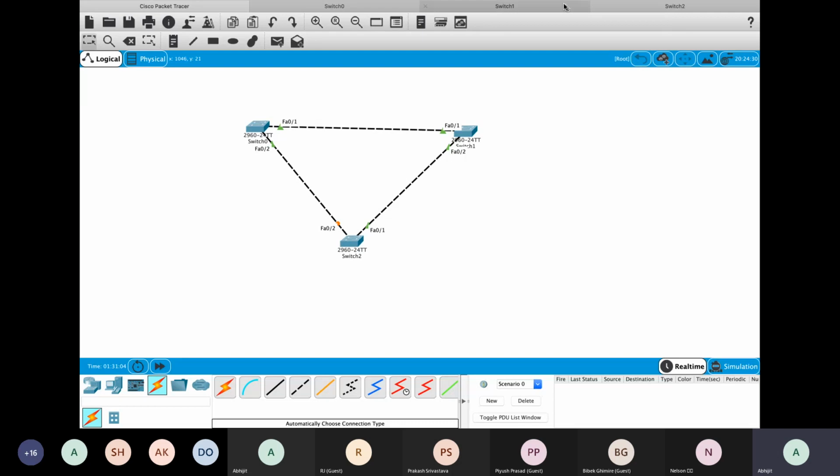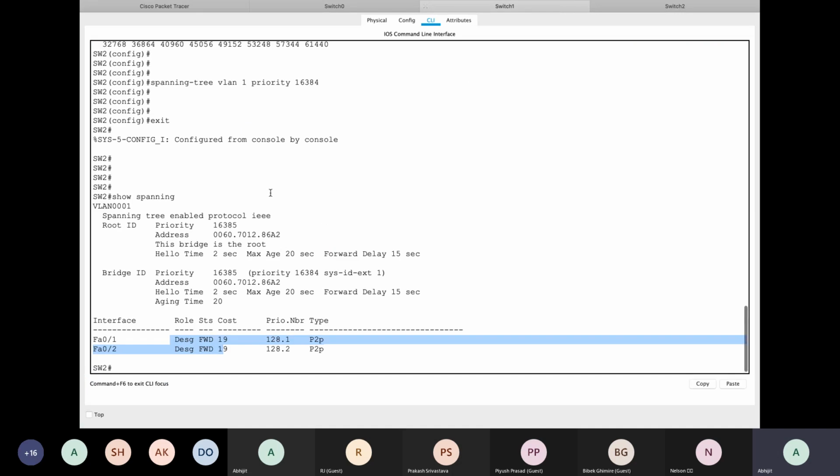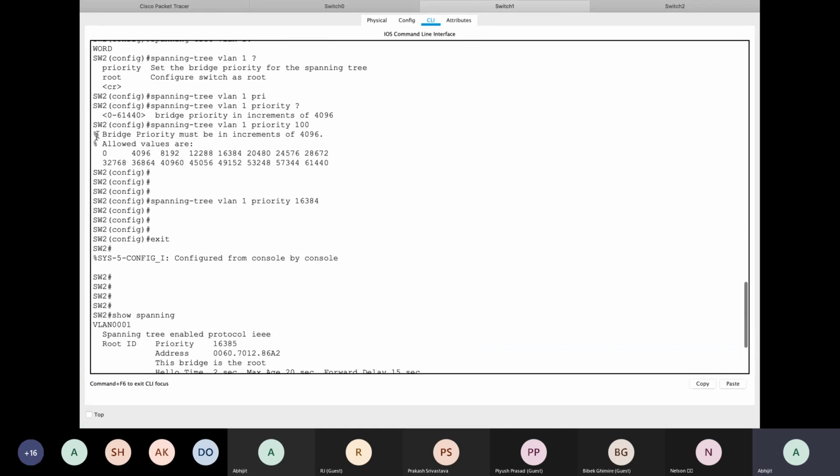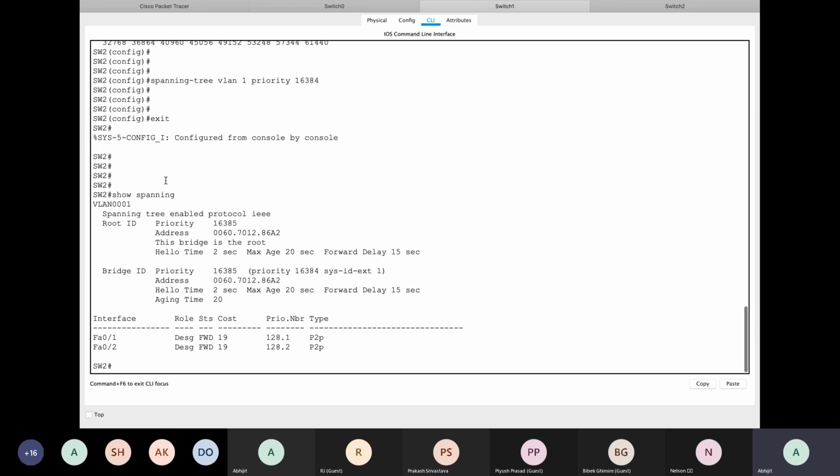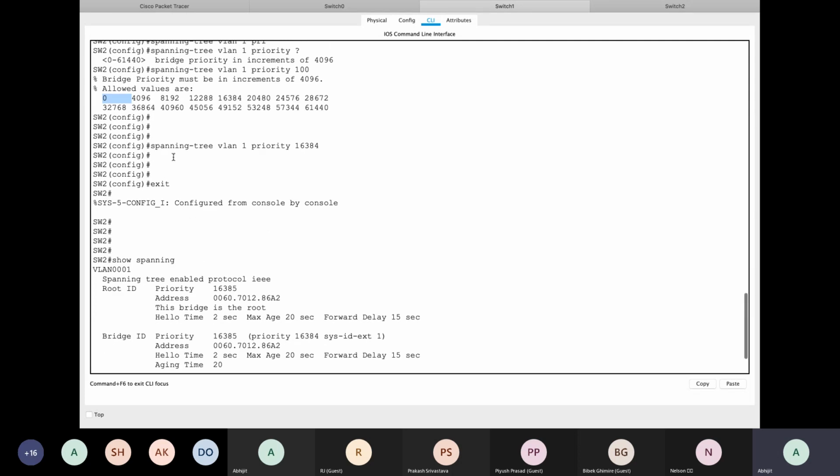Makes sense. If I change the priority to 0, that's also an allowed value. There is nothing specific about that. But then the switch that has 0 as the priority will act as the lowest one, and no one can win the root bridge election over it. So you can set the value to 0. That's not a problem.